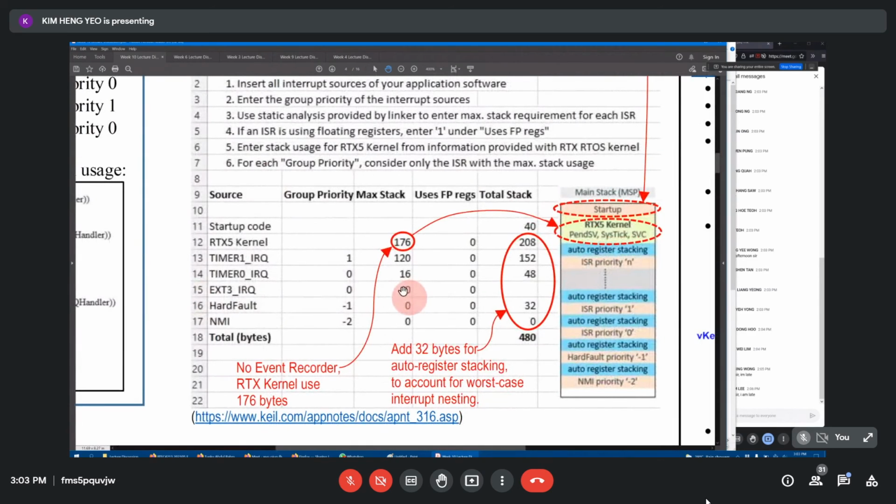So this is zero. So you see here, timer 0 and external interrupt 3 have the same priority, so they cannot preempt each other. So who uses more memory? Timer 0, 16. And timer 0 can be preempted by HardFault or higher priority. So if it's preempted, 16 plus 32 is 48. Then the HardFault runs. HardFault is not given, so we just assume zero. HardFault can be preempted by NMI. So if HardFault is preempted by NMI, it will stack 32, and then NMI runs. NMI cannot be preempted, so no need to count anymore. Therefore, the total main stack size is 40 plus 208 plus 152 plus 48 plus 32, which is 480.